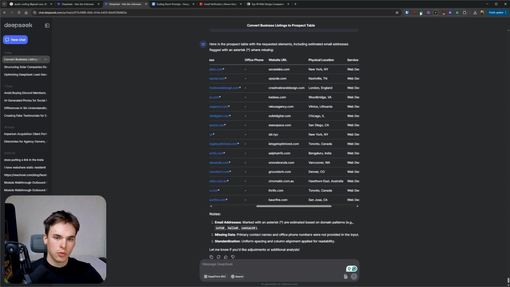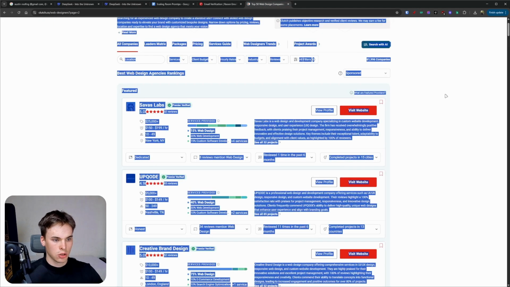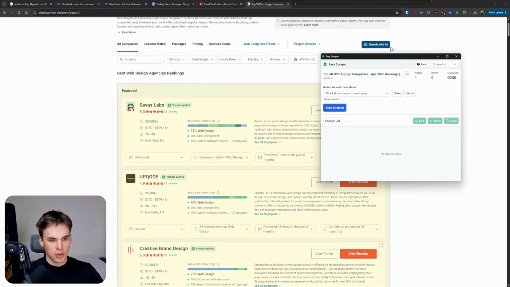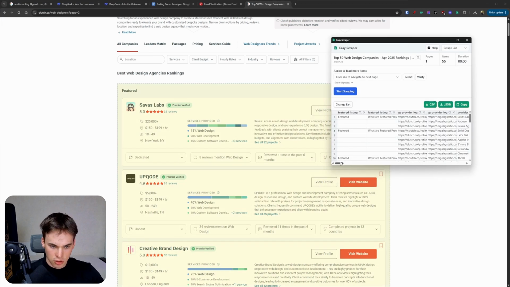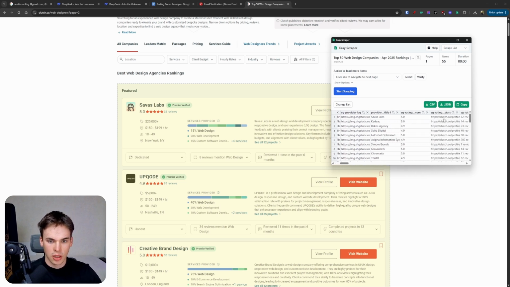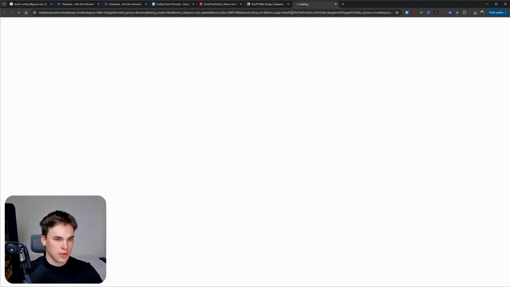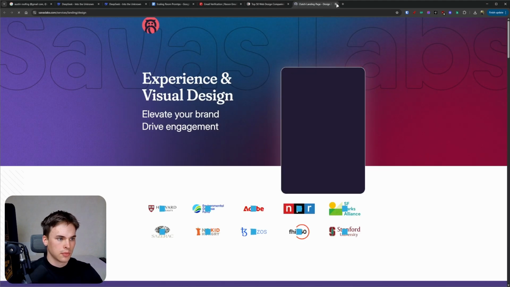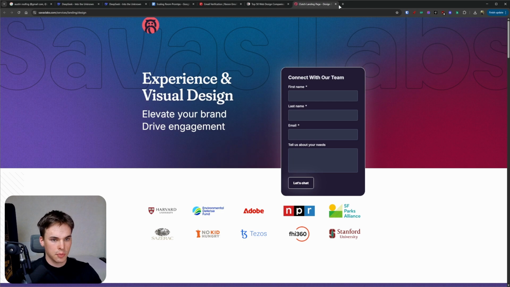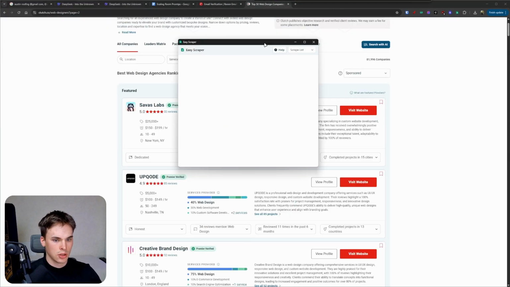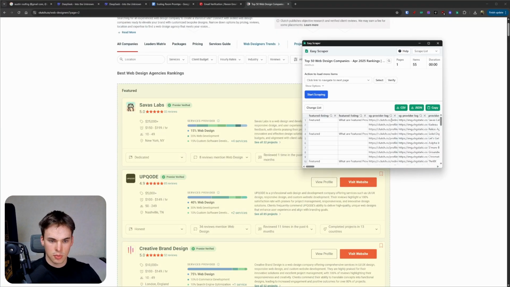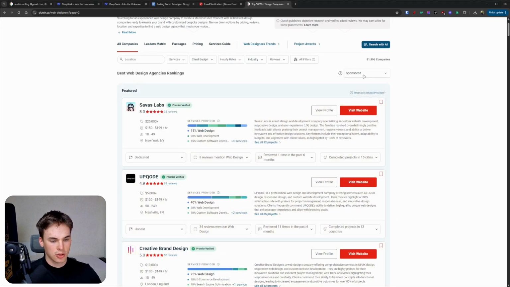But the real gold mine I find is when you are going on Clutch and some of these databases, if we open up Easy Scraper, it is not going to give us the domains. I can check through every single field. It is going to be like Clutch redirect, Clutch profile, right? And that's not good for us. Even if we come here to Savas Labs, this is just an example company, it is going to give us the web page. But if I come here onto Easy Scraper, it is protected against scrapers.